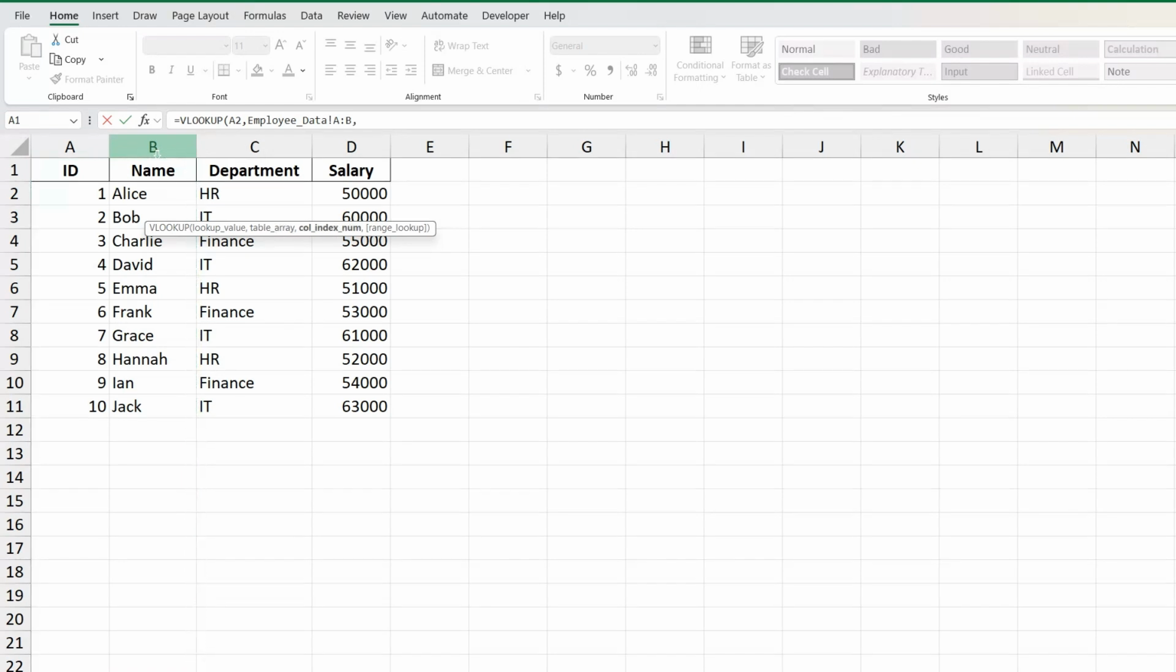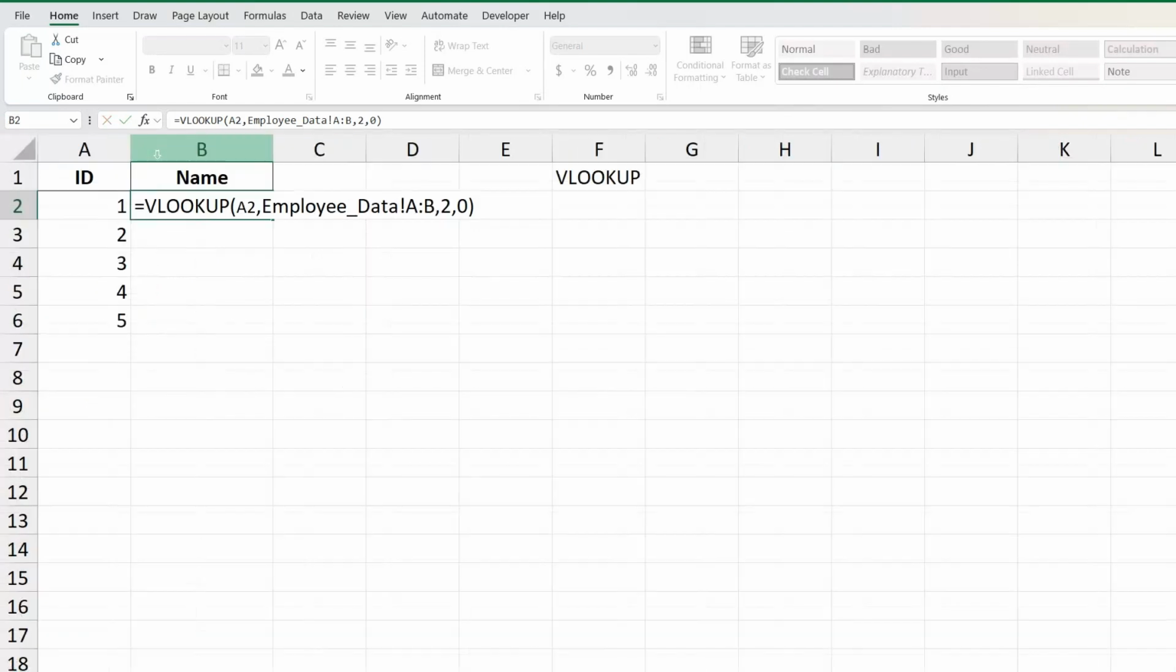Then the third argument will be our column index number, meaning the number of the column from where we need to extract the data. In our case, it's the name, so it's the second column from our table. The last argument can be true or false, meaning true will bring approximate match, and false will bring the exact match. I recommend you to use false, so 0, we will close the brackets and hit enter.